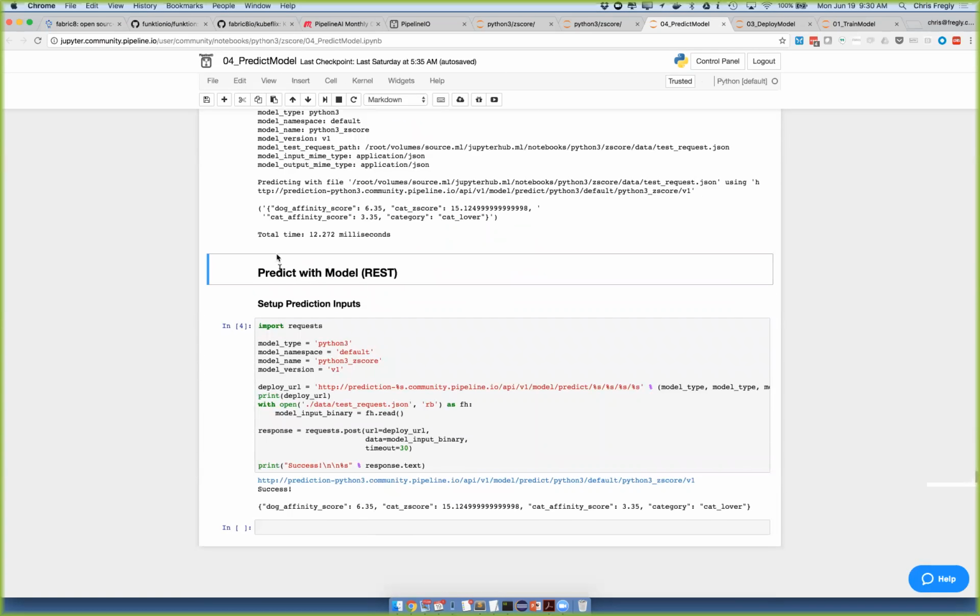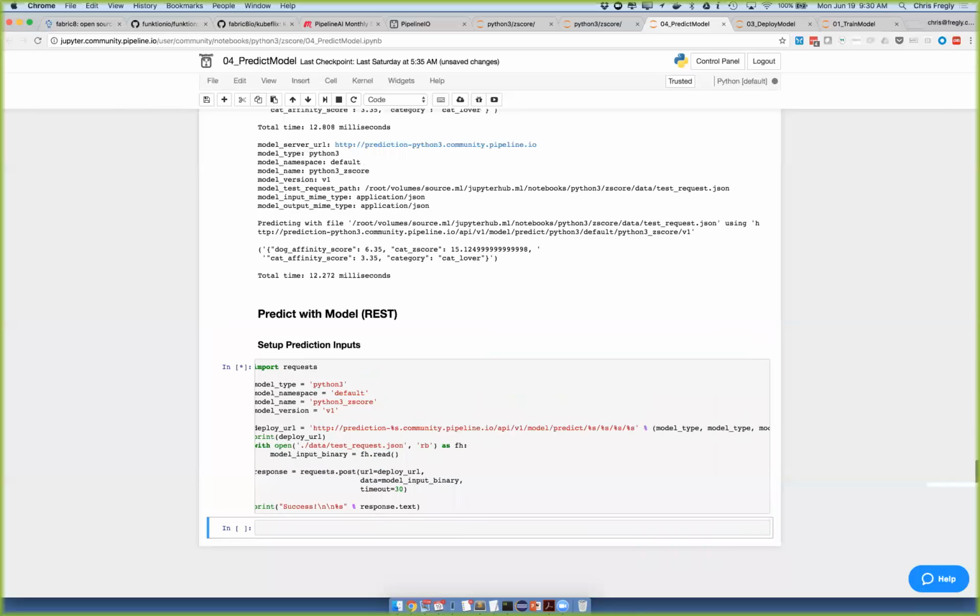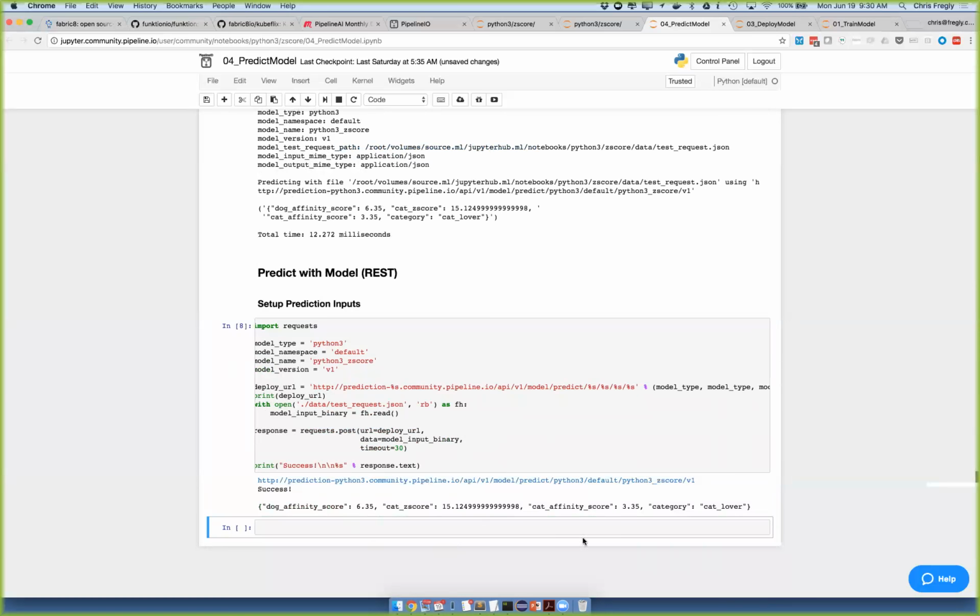So I didn't show the version of the REST API for deploying, but here's the version of the REST API for the actual prediction. All you would do really is just change from predict to deploy, and it's essentially the same thing, except that you're not passing any payload with it because there's no input. It's just the actual model bundle itself. And here's another version using REST API, and again we get a similar REST answer right there. Okay.